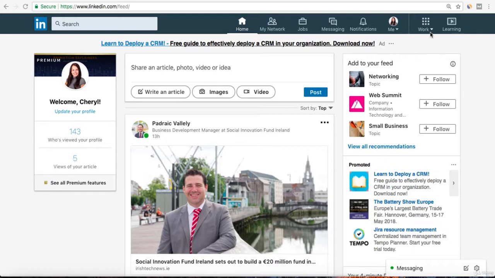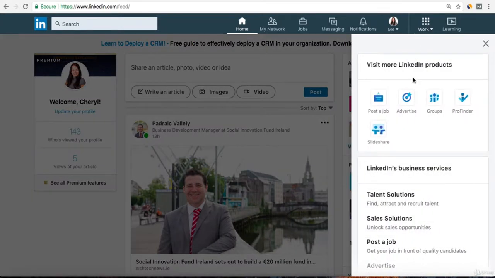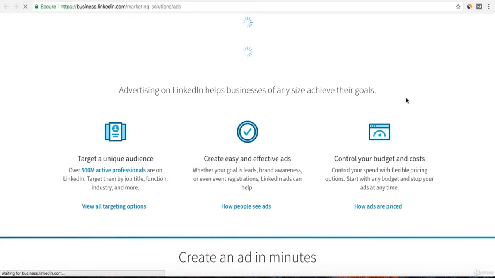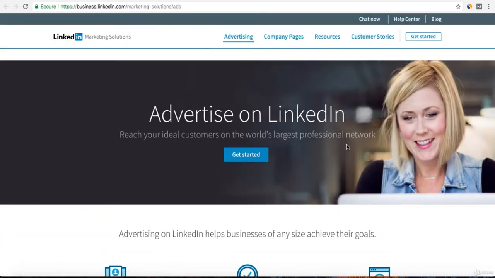So I'm going to be giving you a short overview on the LinkedIn Campaign Manager. Firstly, I'm going to show you how to get there. You get there by clicking on this work icon here, and then clicking on Advertise. Once you get there, it will say Advertise on LinkedIn, and you just want to press Get Started.